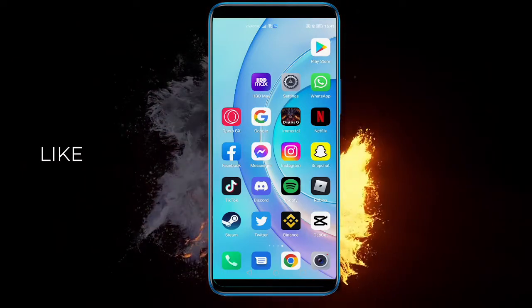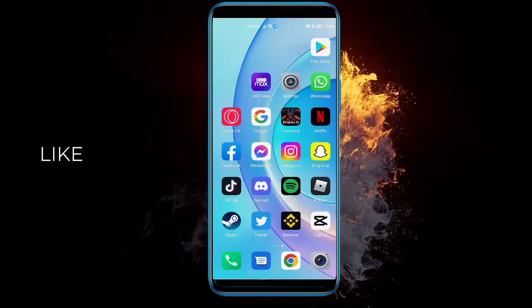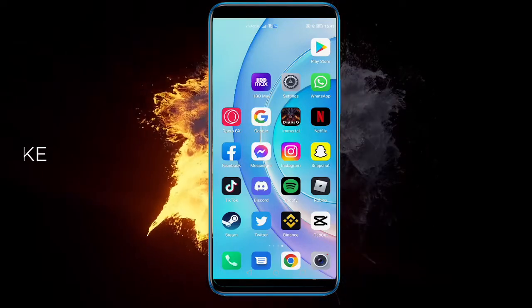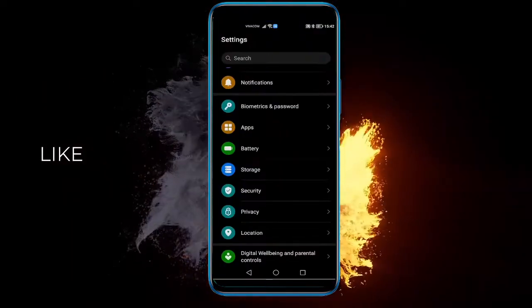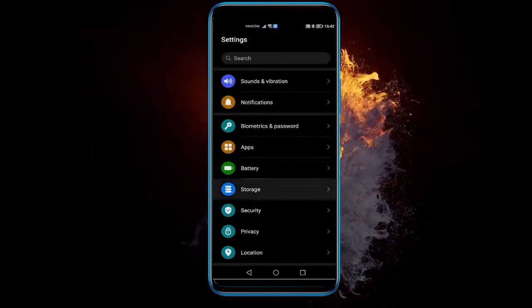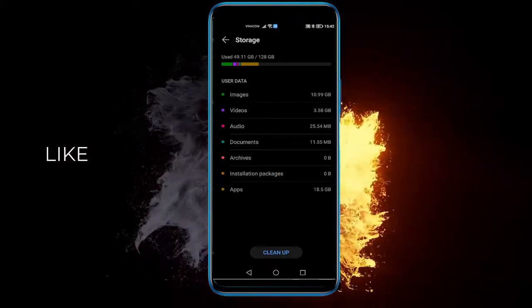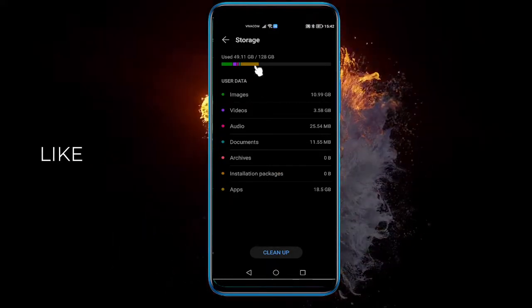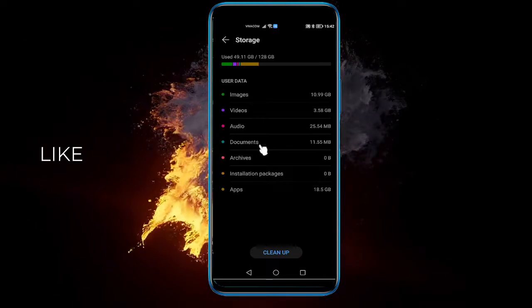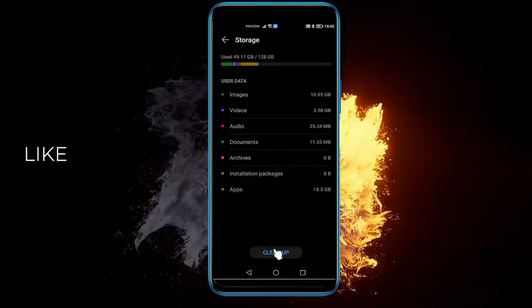Hey there, in this video I'm going to show you how to clean up some space on your Android device. Open up your settings and select storage. It's right there, and you'll be taken to this menu where you'll be shown all the junk files that you have collected via images, videos, etc. Select cleanup.